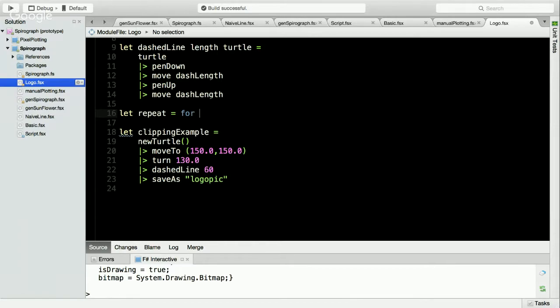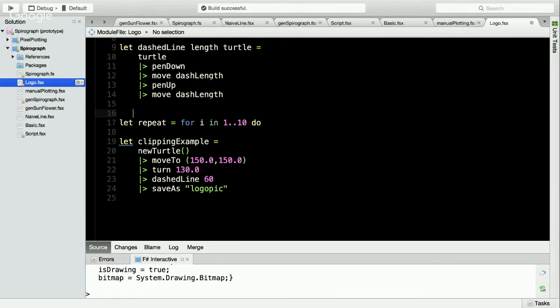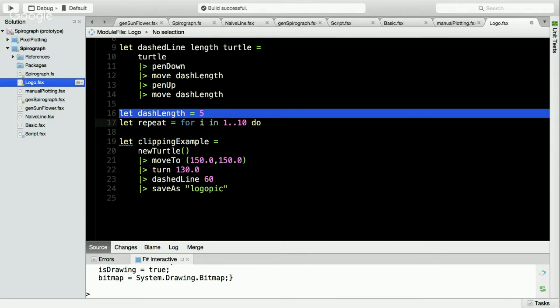Equal for I in 1 to 10. Well, we don't know what that's going to be, right? Not yet. We don't know. Right. But we know how long the dash length is going to be, right? We do. Let's let the dash length equal 5 or something before the function begins. Before we start using it. So maybe inside the dash line function, between line 9 and 10.